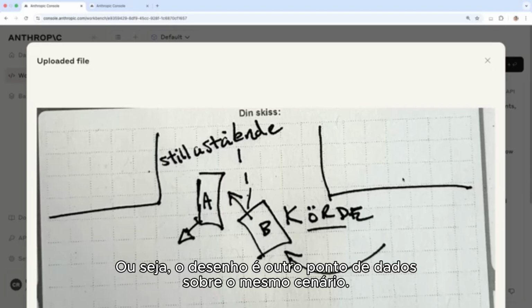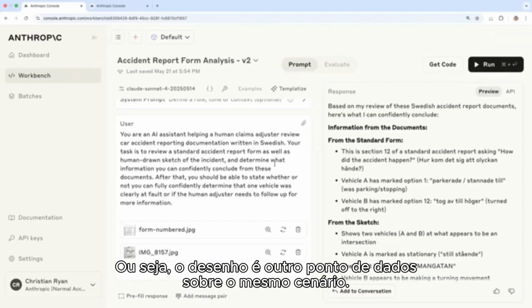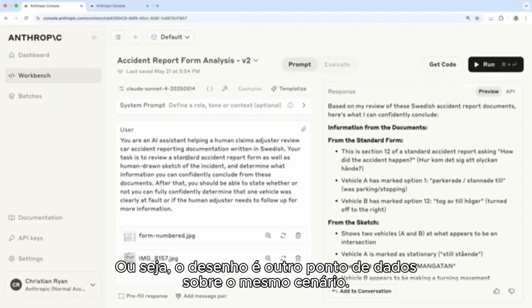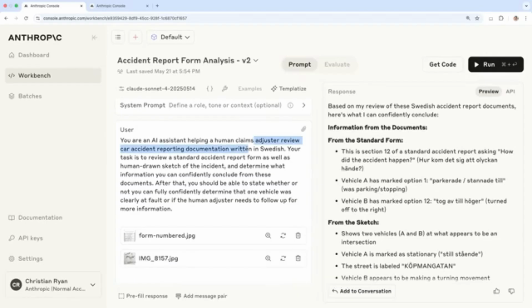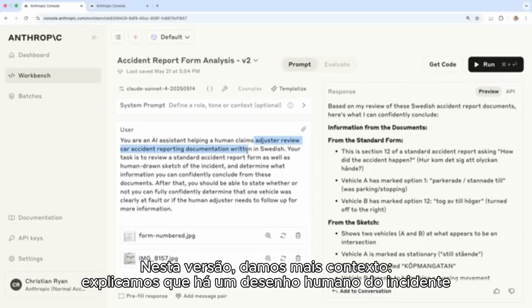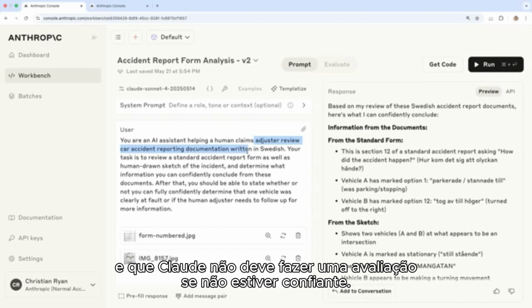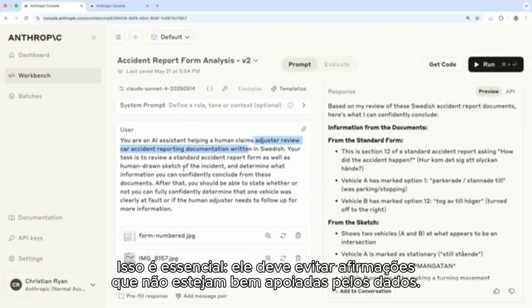In this case, we want to bake more of the information into our version 2, and by doing so, I'm elaborating a lot more on what's going on. You can see I'm specifying that this AI system is supposed to help a human claims adjuster who's reviewing car accident report forms in Swedish. We're also elaborating that there's a human-drawn sketch of the incident, and that it should not make an assessment if it's not fully confident.